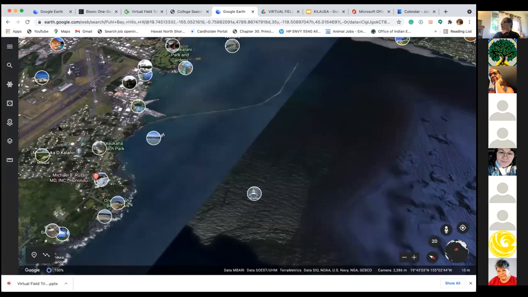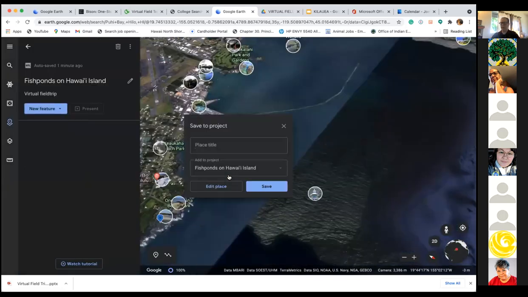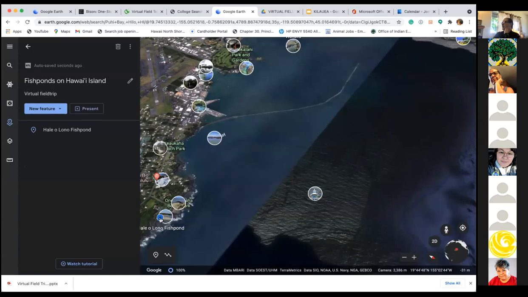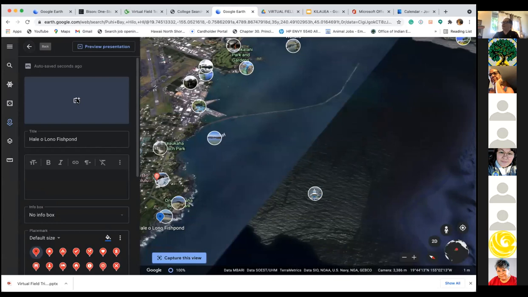Okay. Add placemark. And I'm going to come right here. And I'm going to put in Haleolono fish pond. And then I'm going to save. Okay, so there is my marker and I've named that place. Now I want to come here and I want to edit it. So this is where I get an option to put in video and content. So I'm going to click here.